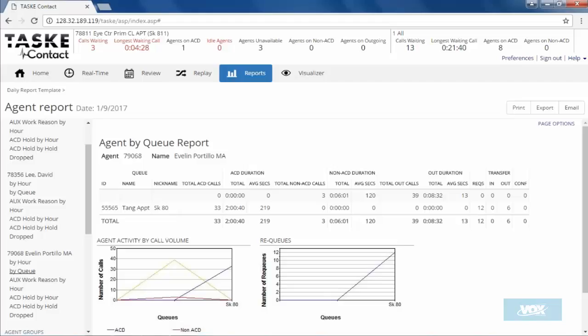So the rollover. Yes, the RONAs, redirect on no answer, exactly. She also then transferred 6 of her Tang appointment calls away from her phone. So there were 6 outgoing transfers of Tang appointment calls, which is why it's in that row. Okay, any questions on that?